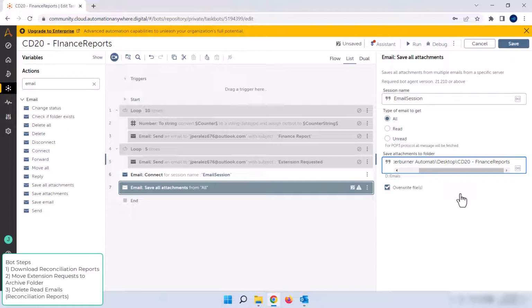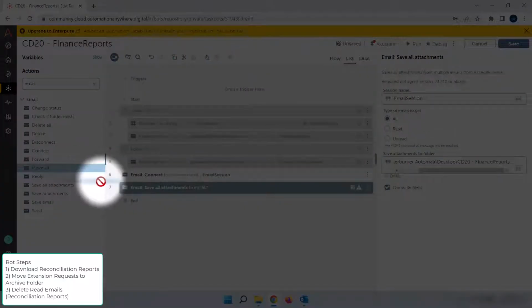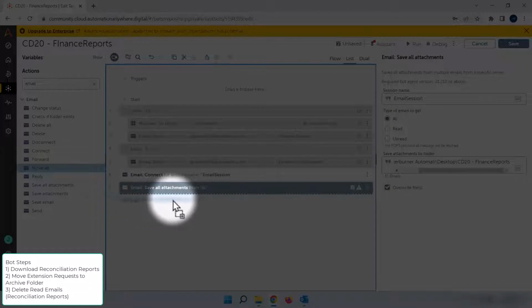Anyway, now that we've downloaded those reports, we can move on to the next task, moving the requested extension emails into the archive folder. For that, we're going to use the Move All command from the email package. The Move All command is a fairly robust command that lets us move all of the emails that meet certain criteria into a different folder in our inbox. Let's go to the Action sidebar and grab the Move All command, then bring it right after the Save All Attachments command.